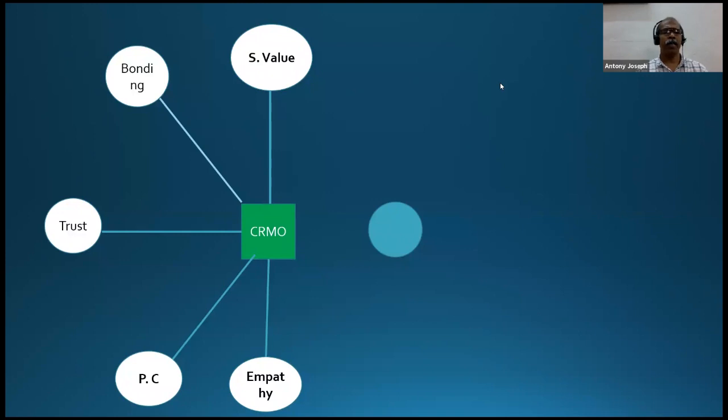So orientation in mutual trust, bonding, shared value, personalized communication, and empathy of the managers and officers working at the branch level, all these together constitute customer relationship management orientation. If I take up the sum of all these phenomena, then I will get customer relationship management orientation. Or in other words, orientation in all these 5 components together is technically known as customer relationship management orientation.